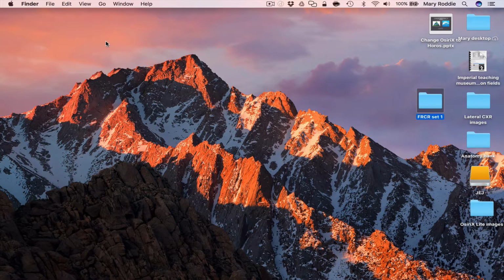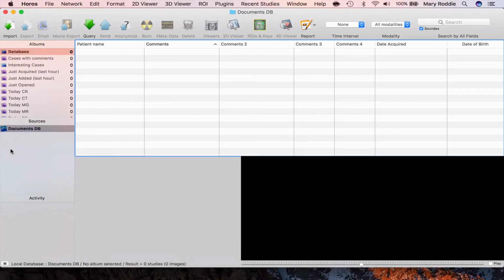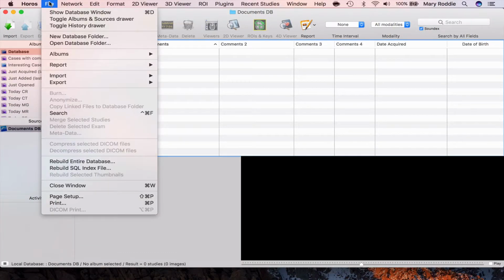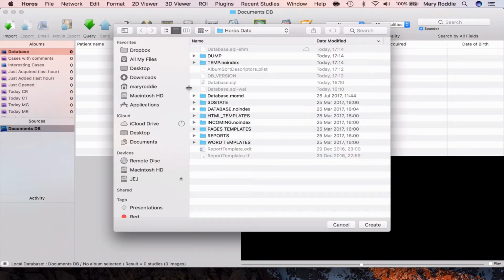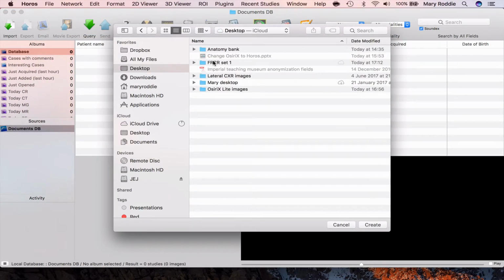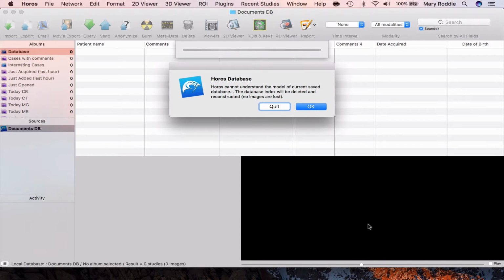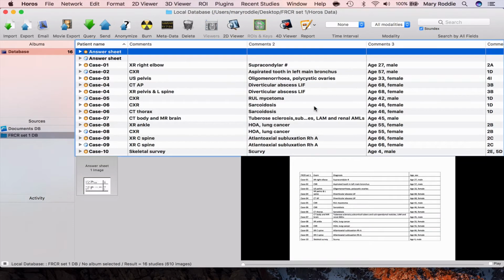again. So having opened Horos again, I need to go to the File menu, New Database folder, find the new FRCR Set1 database and create a folder. Now we'll get this error message saying Horos cannot understand the model of current saved database. All you need to do is say OK, and voila, there are all your cases.